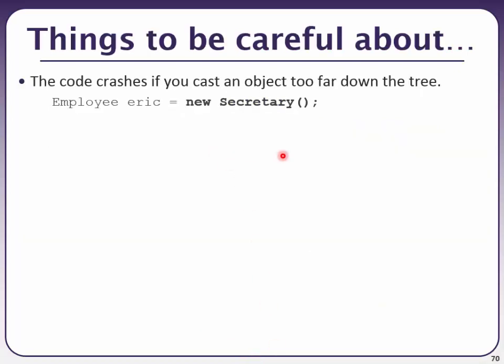Couple of things to be careful about. You cannot cast an object too far down the tree. So what do I mean by that? Okay, let's take an example here. A variable Eric meant to hold a reference to an object of class employee. So this is like our E in the previous slides, okay?